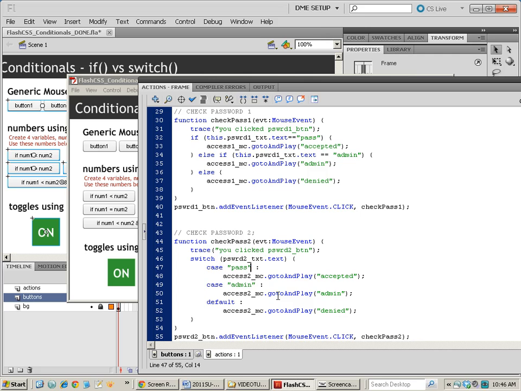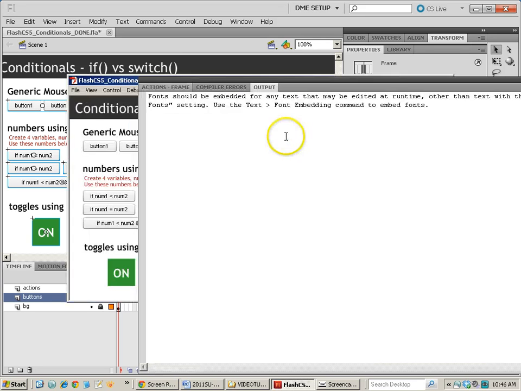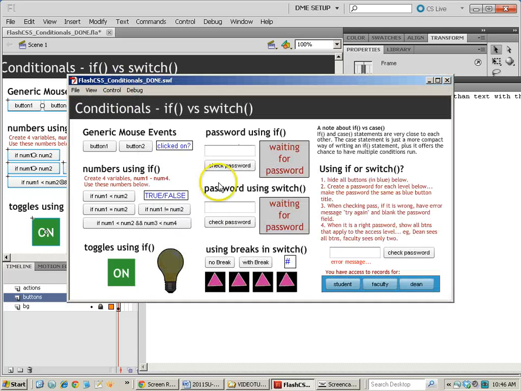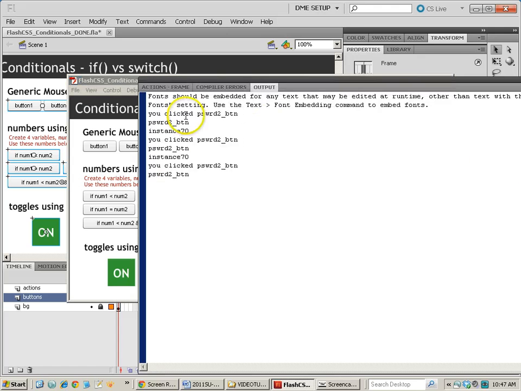So we've got something here that might be happening wrong, so let's just see what happens. Oh, it says denied, so let's try pass now. Oh, it's going to denied. Why would it be going to denied? If I put in everything, it goes to denied.